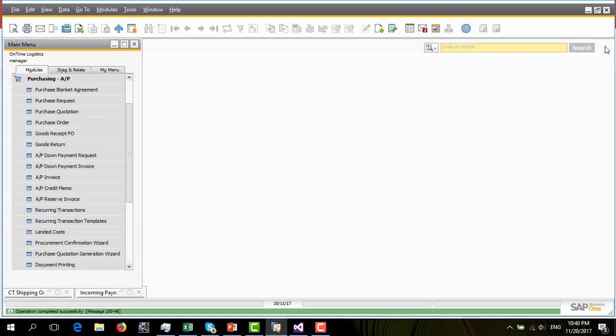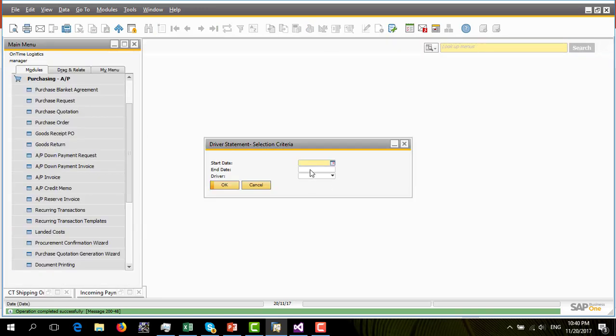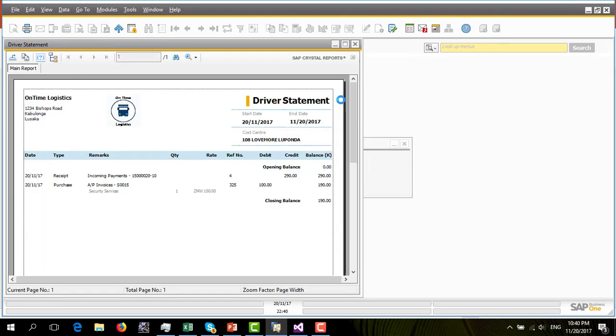And once that's done, if I run my driver statement again, it's then pretty easy to see what's going on. Alright, so you can see that that brings across a debit of 100 kwacha, and the closing balance on this statement is 190. Therefore, the driver is short by 190, and he still needs to account for this. This is how easy it is to process payments that require documentary evidence.